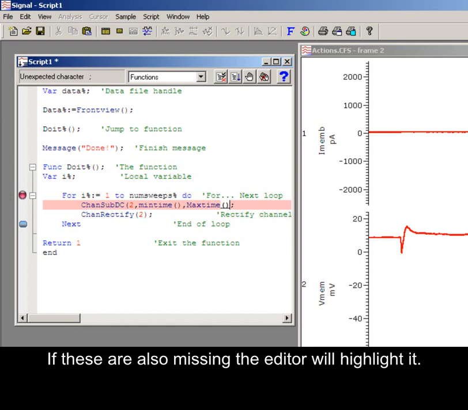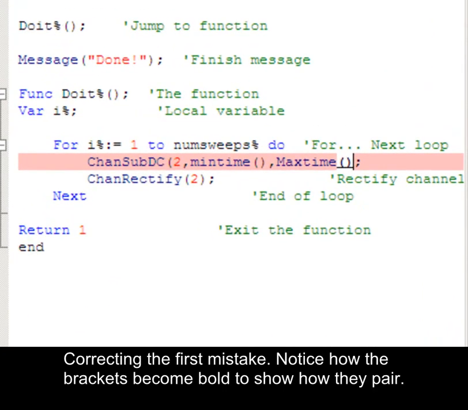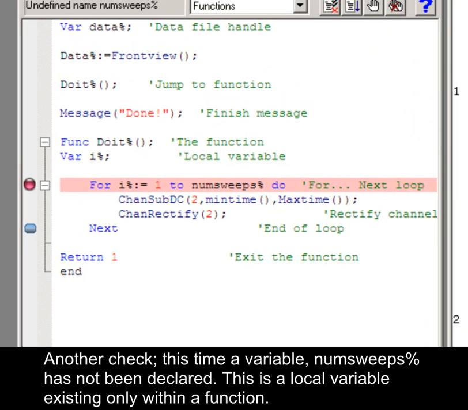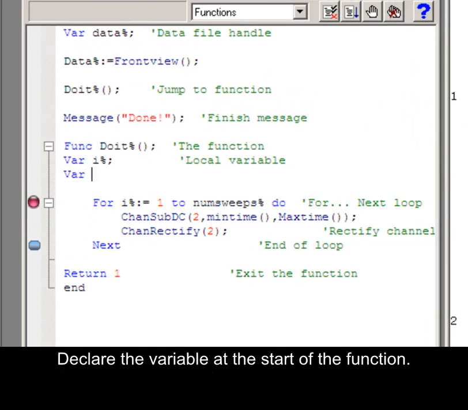If these are also missing, the editor will highlight it. Correcting the first mistake, notice how the brackets become bold to show how they pair. Another check. This time a variable numSweeps has not been declared. This is a local variable existing only within a function. Declare the variable at the start of the function.